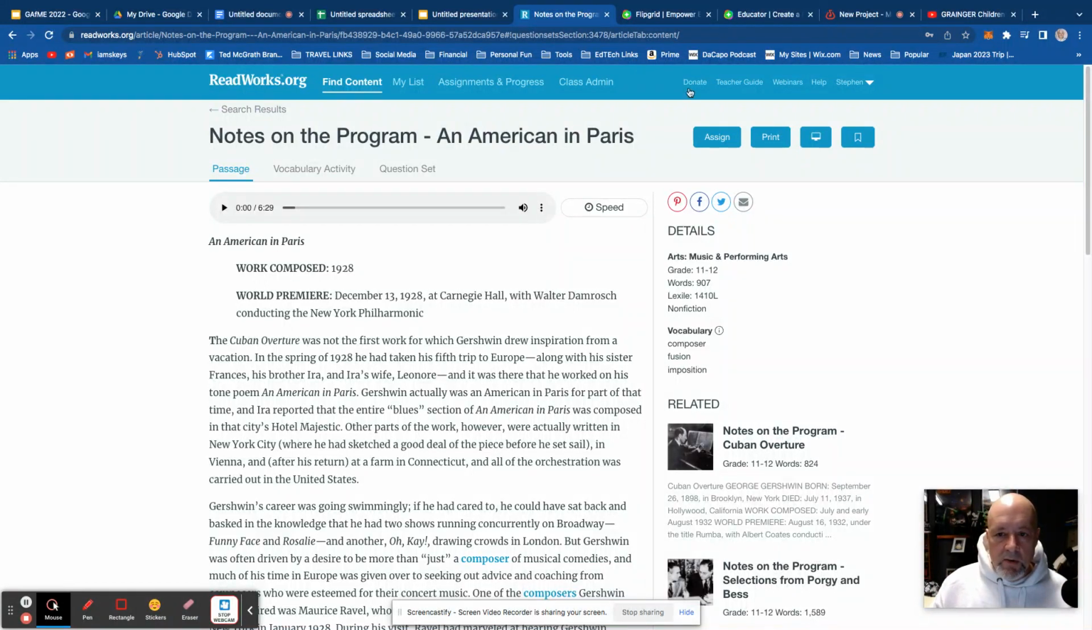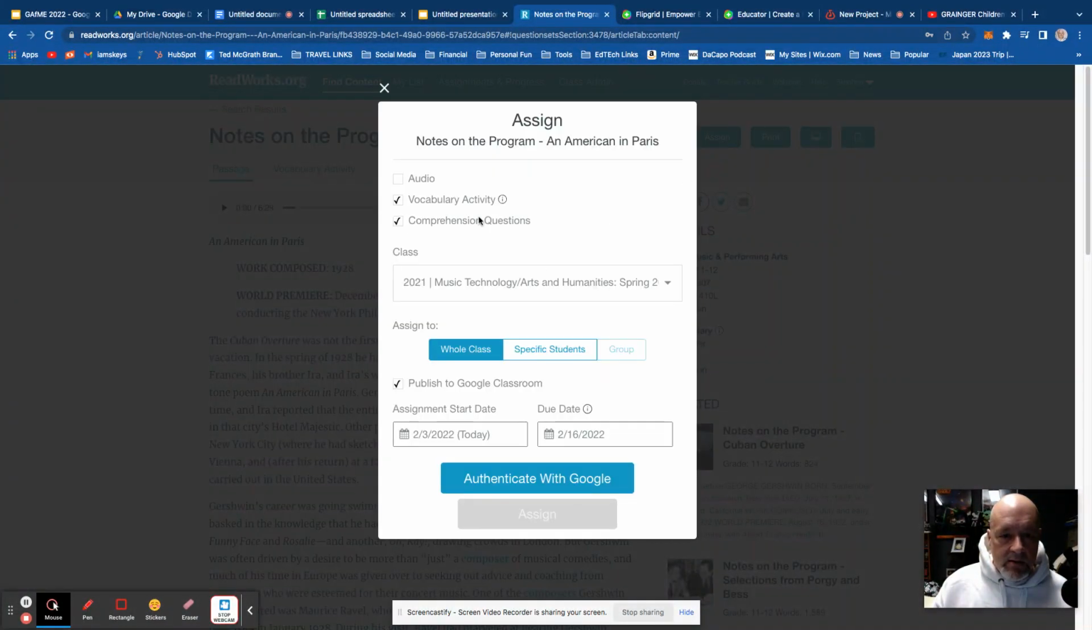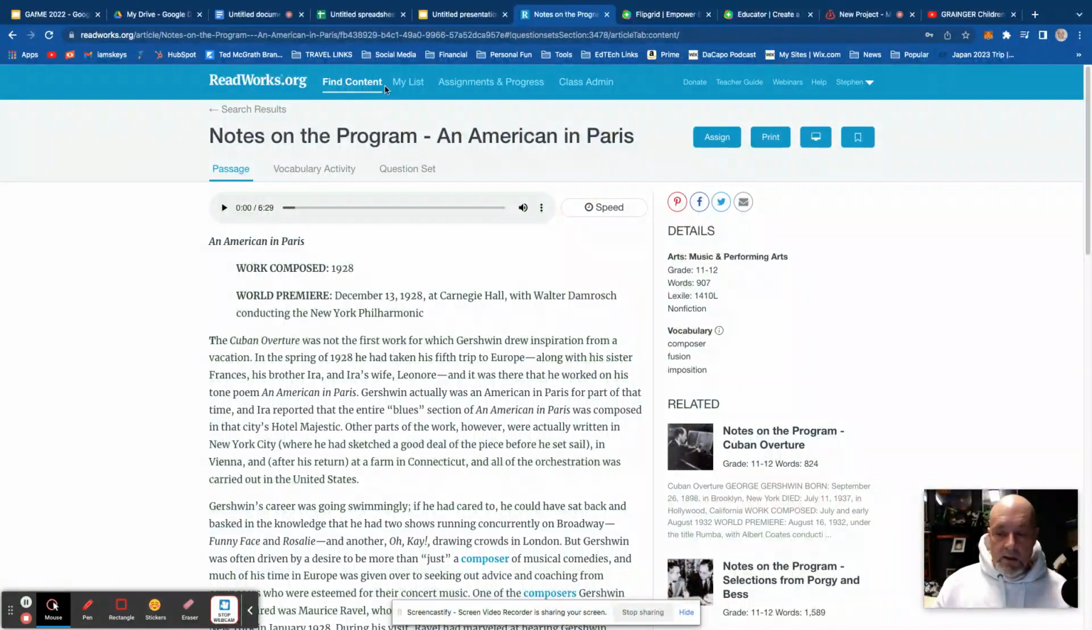It's a great tool. And once again, if I want to assign this to a class, I hit the assign button and then I pick which class I want because it's already pulled them in. I make the audio available. And it publishes it right to Google Classroom. And so it would show up as a link. The kids click on it, they read, they complete the assignment, and it's done for you. And like I say, there are things in ReadWorks on all kinds of topics.